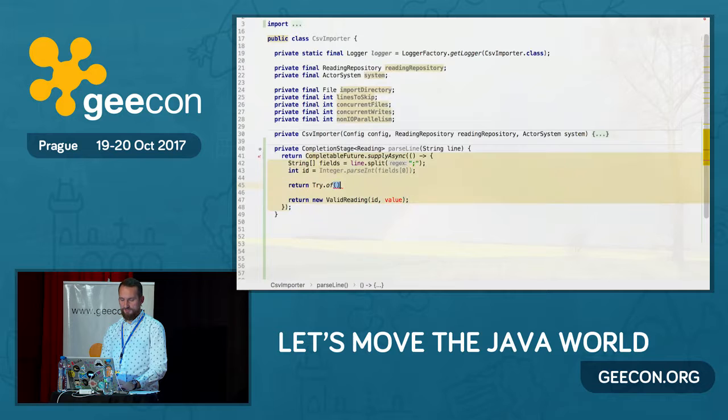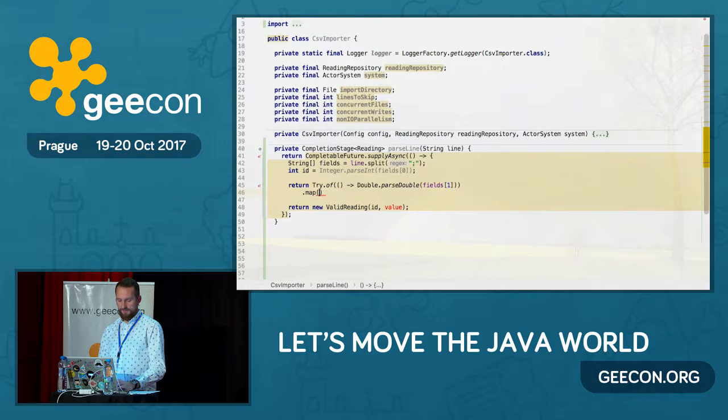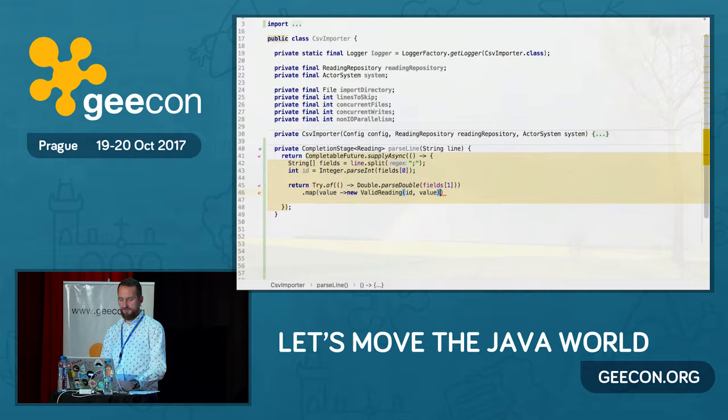To the Try, we need to supply the code that we want to try. So in our case, it will be parsing the double value. Then we need to map it to an object that we actually want to return. So if the conversion was successful, we want to return the valid reading.